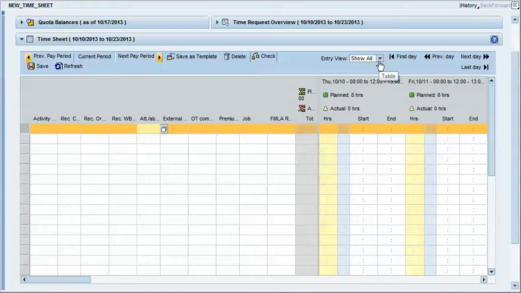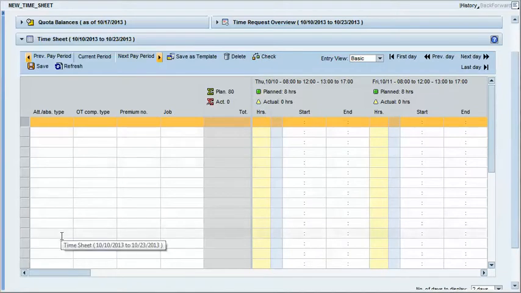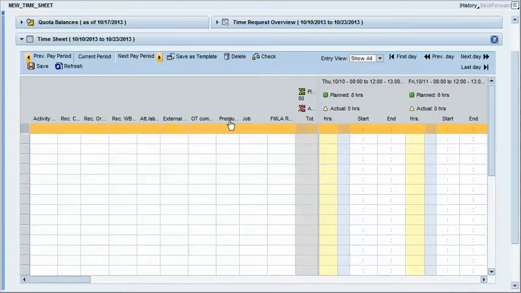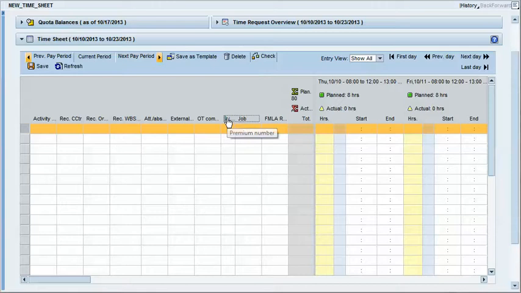As I showed you earlier, these entry view buttons will change how many rows appear at the top. So if I change this to basic, I can actually get rid of a few of the rows. If I needed more of the information that's on the full version, but I don't need, for example, this premium number column, then I can actually select the column title, and it will collapse that column for me.